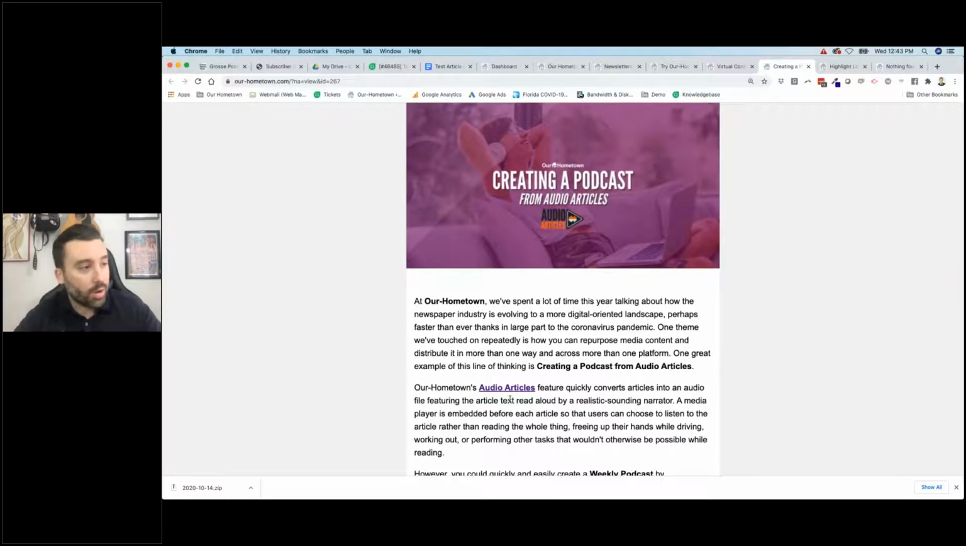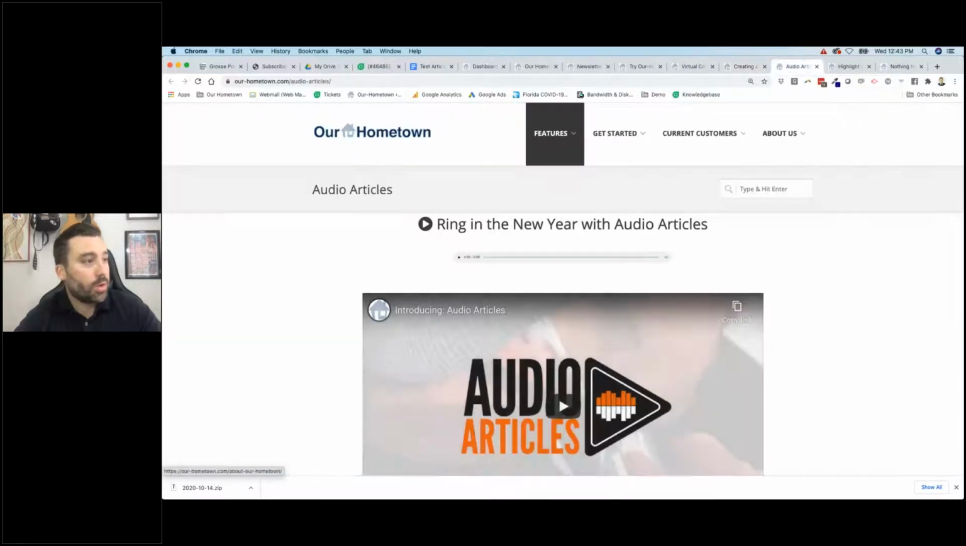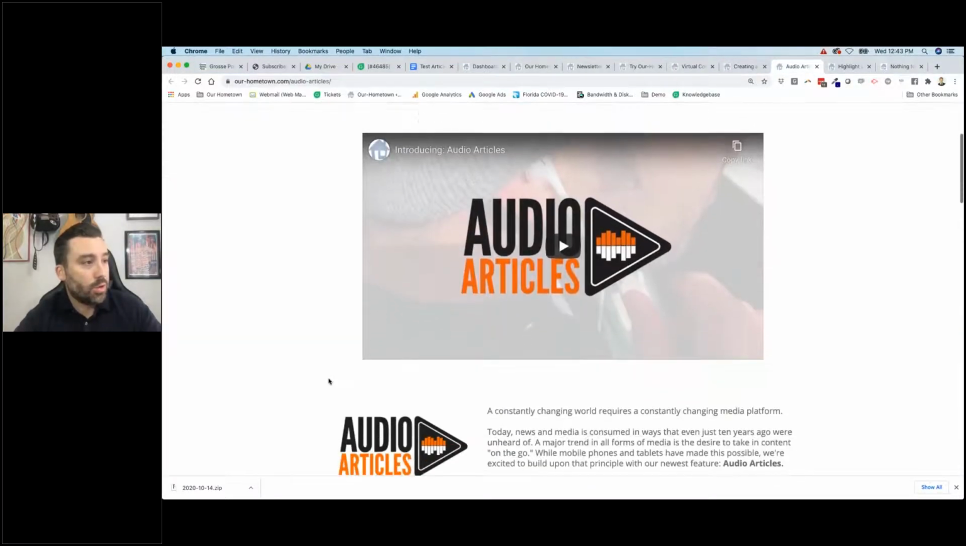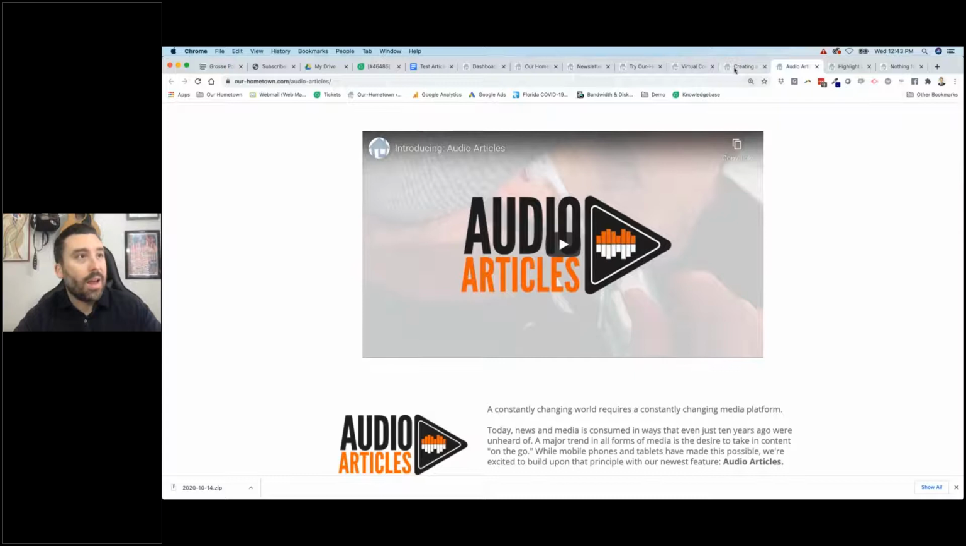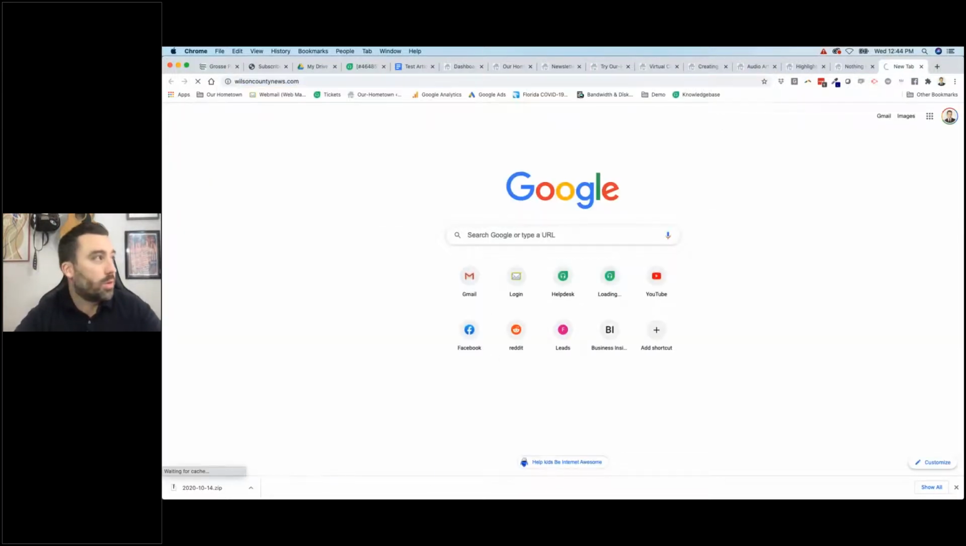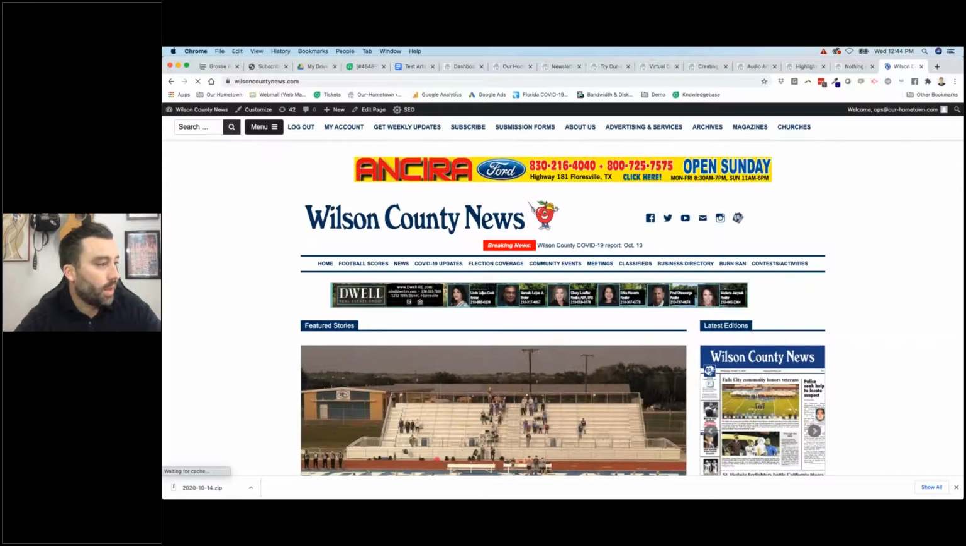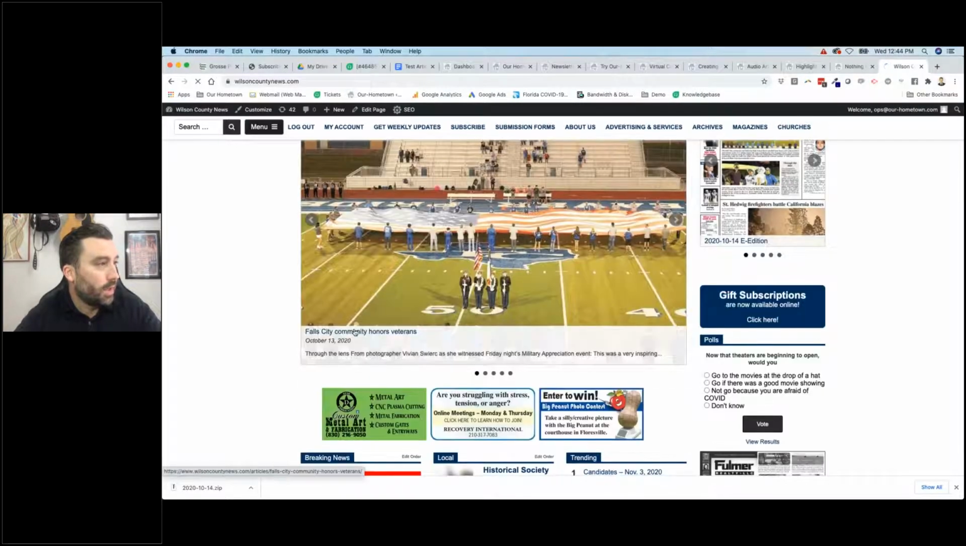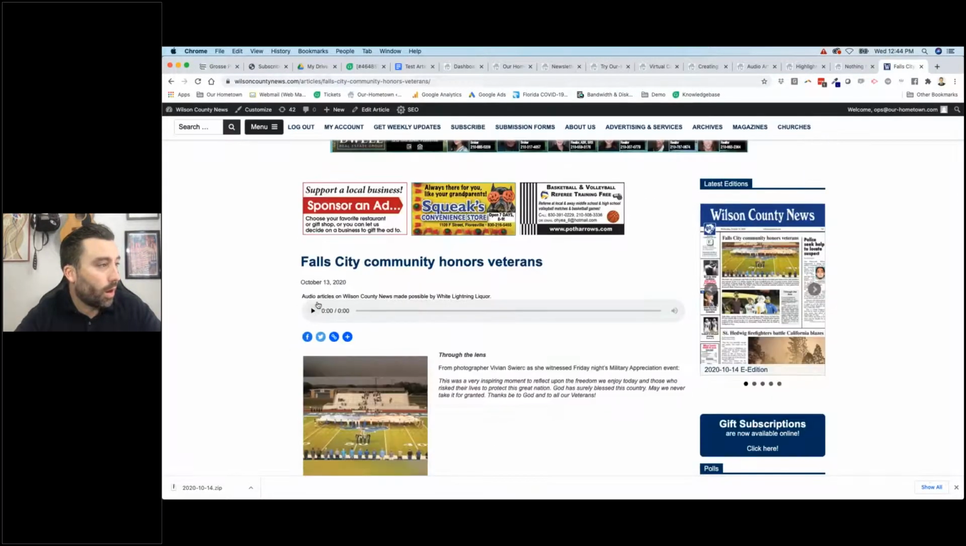So as you know, audio articles will automatically transcribe your text articles into mini podcasts. Let's take a look at the Wilson County News really quick. The way that actually comes through on the website is I click on any story and it automatically has this playback on it. So I can listen to the story and it is going to sound like this.